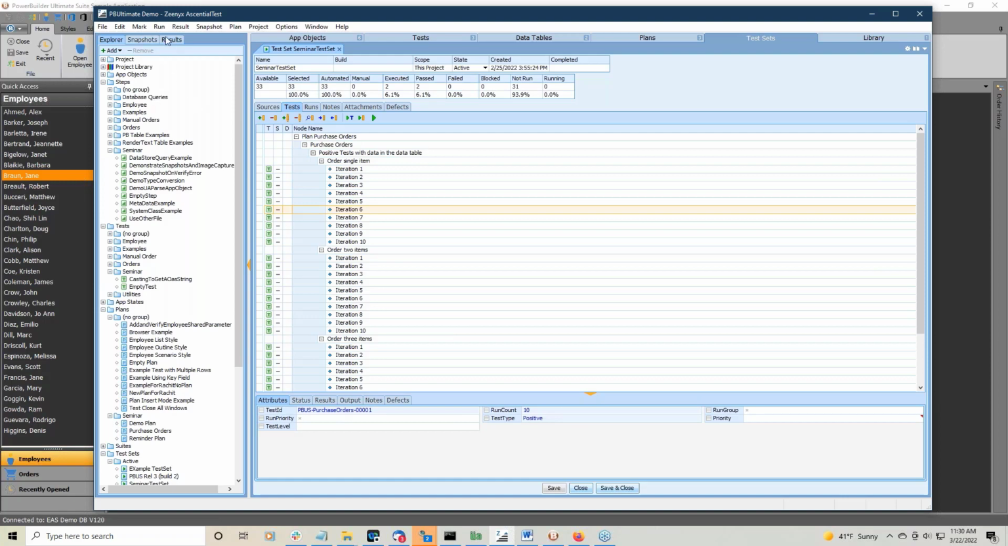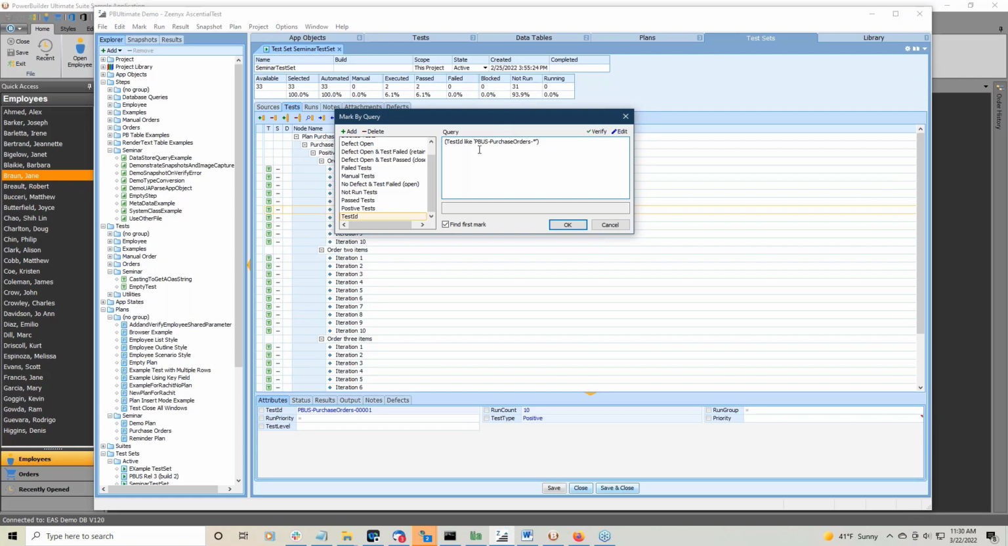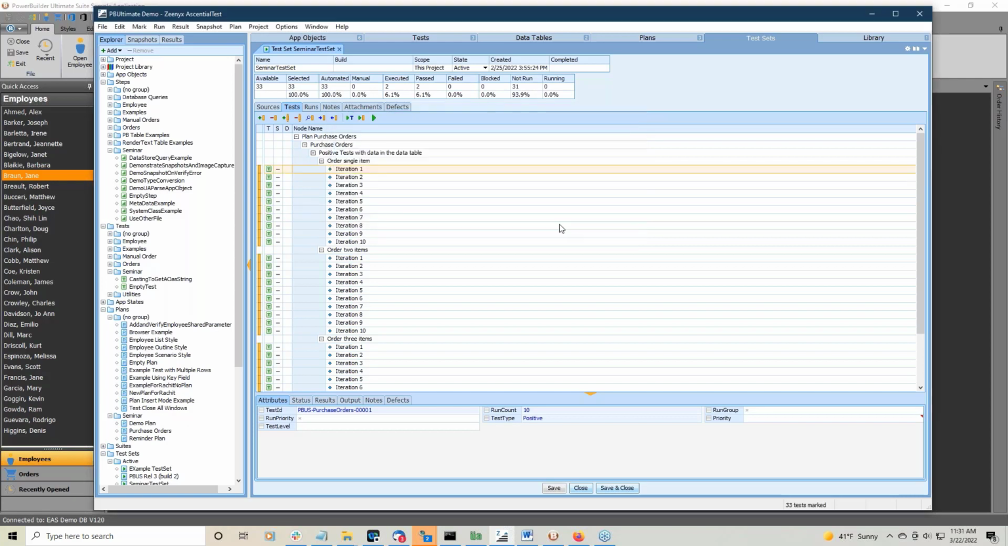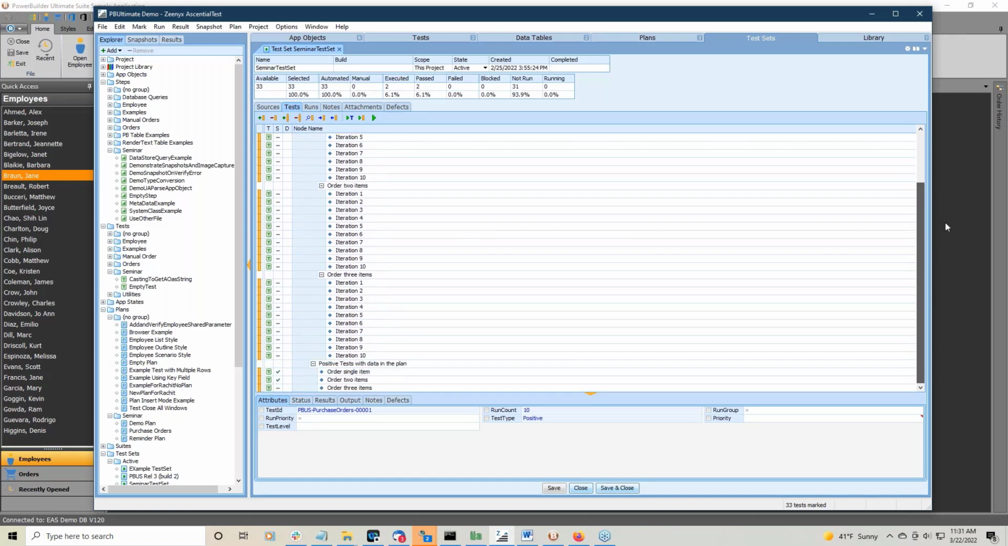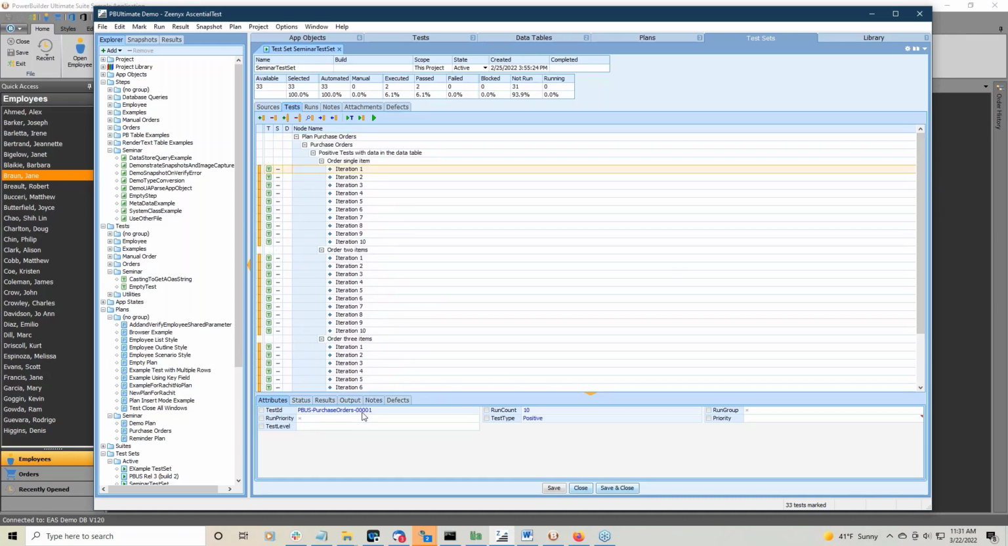And so what I can do is I can then go up to my mark menu and say mark by query. And I set this up ahead of time, but I created a query called test ID. And I say this is the test ID where the test ID is PBUS. So there's the project, there's the plan. And then I'm saying, but I want all the nodes in this plan. Because remember, my test sets can be made up of many, many plans or many, many plans and suites. So it will mark all of the tests based on the test ID.